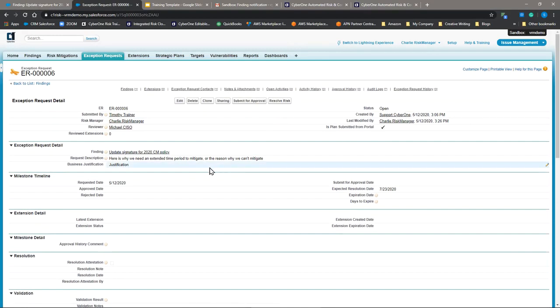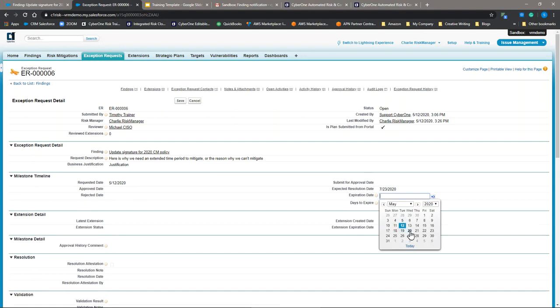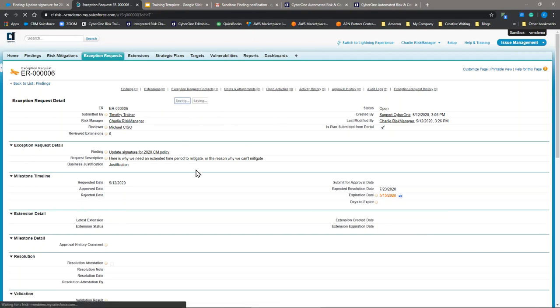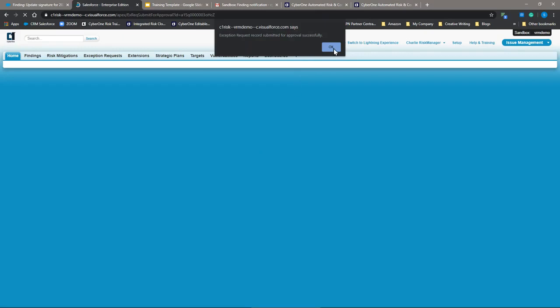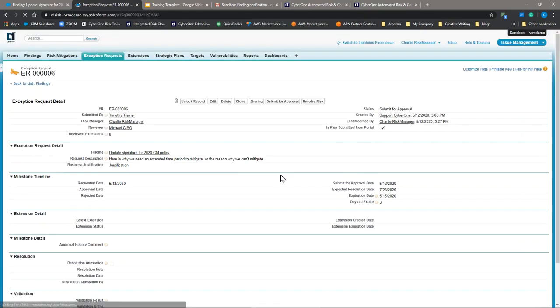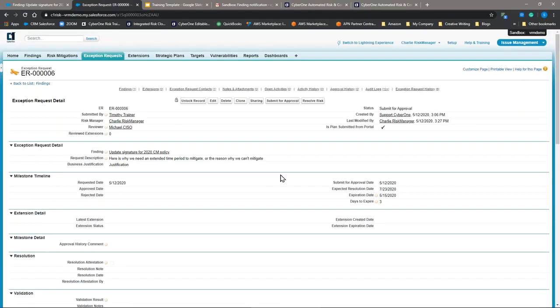Before I submit that for approval, I want to set the expiration date. I want the response ideally before this time, and this would be before the expiration of the finding and mitigation protocol date. So I'm just going to put that a few days forward. Then I'll click save and then submit for approval. There you'll see my record was submitted for approval, and that will trigger a notification to the reviewer that an exception request has been submitted for their approval.